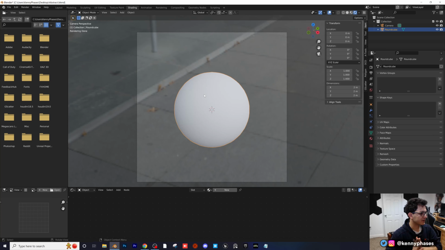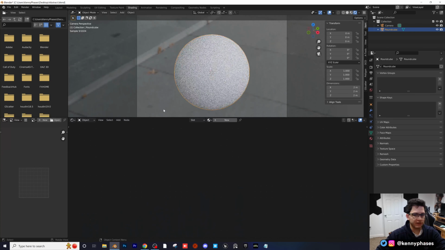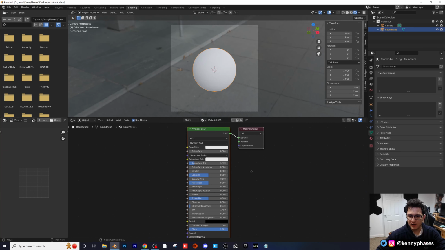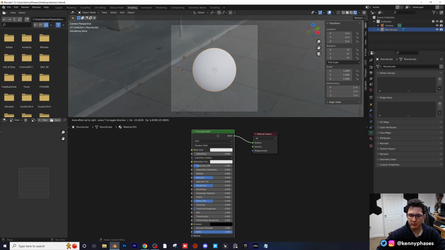So with our object selected, guys, this is what we want to do. We want to kind of drag this up here so we have more room on our shader. I'm going to zoom out so we can see what we're doing. I'm going to click on New to create a new shader. And what that'll give you is these two nodes, your material output and your Principled BSDF.